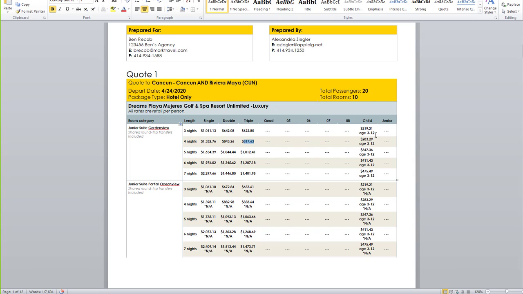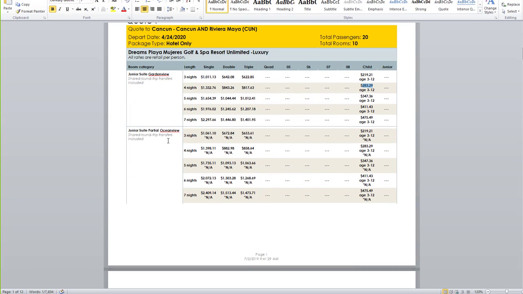If there is a child rate or a junior rate, it'll be quoted over here. So this one is $283.29 per night for anybody 3 through 11. 12 and older is basically considered an adult with this property. And so you can see, based off of the number of nights, 3 nights, 4 nights, 5 nights, 6 nights, etc., you have different room categories. It'll tell you the different rates as well, if that's what you asked for. Is that making sense?